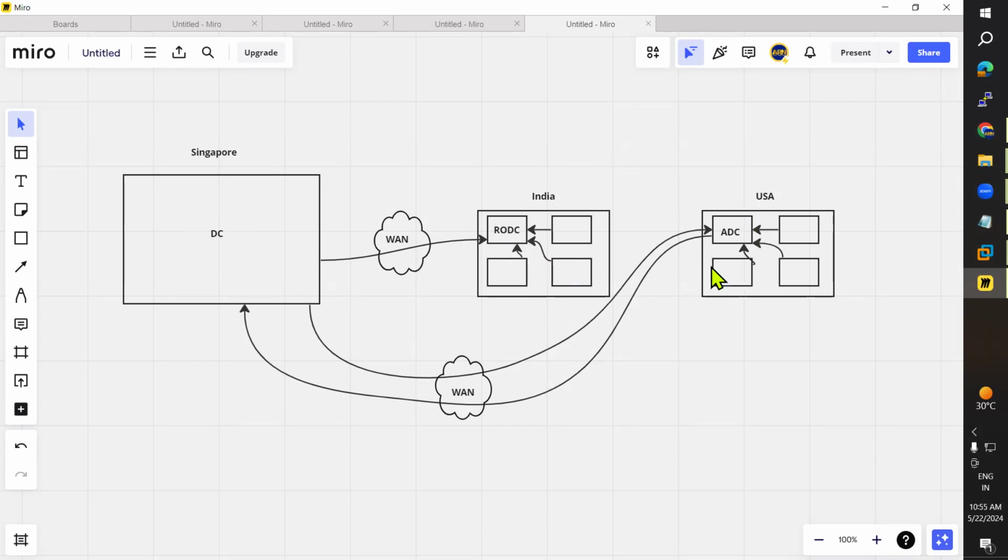In the USA, they have continuous power, a continuous good network, and expertise, so you can place an ADC there. But in India, in places without proper infrastructure, we can place an RODC. The RODC's only purpose is to authenticate the systems. So instead of going to the DC in Singapore, you can go to the RODC in our India office.